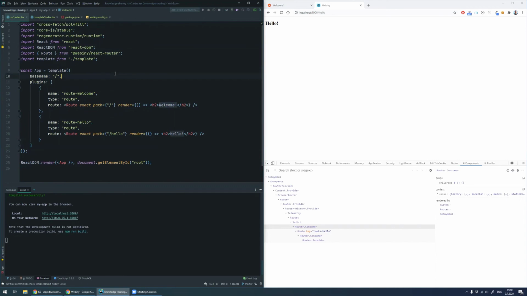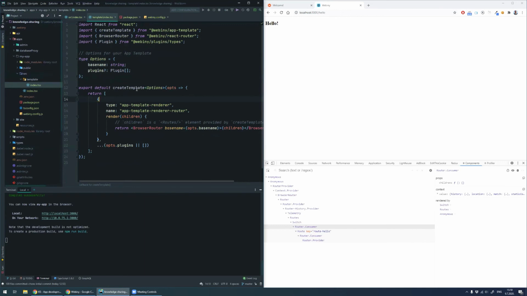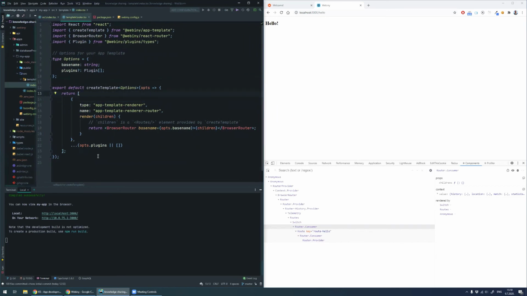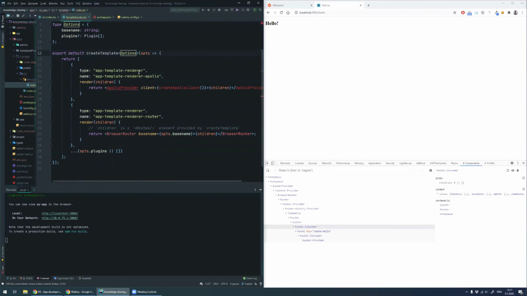Let's move on. So now let's see how you can add an Apollo provider, because static apps are cool, but we all want to pull some data from an API. So to do that, we will expand our template, and we will add an Apollo provider and give it an API URL to work with. So to add an Apollo provider, we will just add a new plugin. And the plugin is, again, an app template renderer. And it has a render function. Now we need to return an Apollo provider. So it encapsulates our whole application through the children.